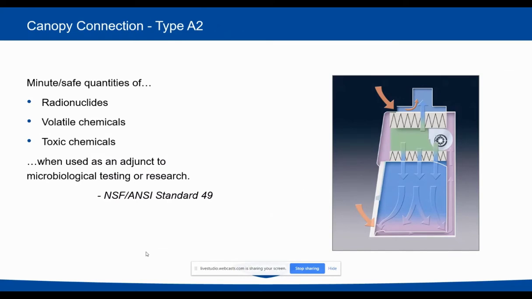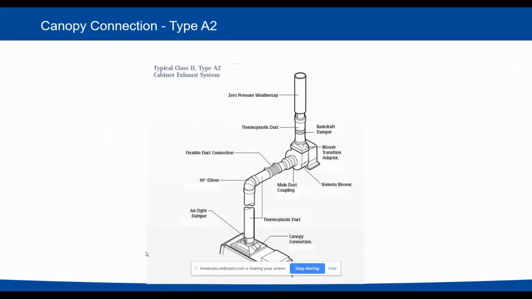Now, I mentioned the canopy design. That's a transition adaptation for the top of the biosafety cabinet that can connect the biosafety cabinet to a building exhaust. And it's, per NSF 49, recommended for radionuclides, minute volumes of volatile chemicals and toxic chemicals as an adjunct to microbiology. So in no sense is a biosafety cabinet first a fume hood and then second a biological hood. It is really designed to be a biological hood first.